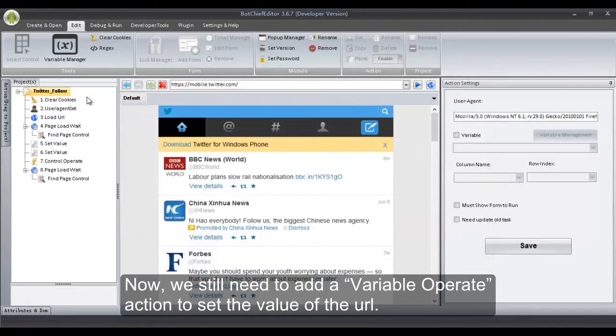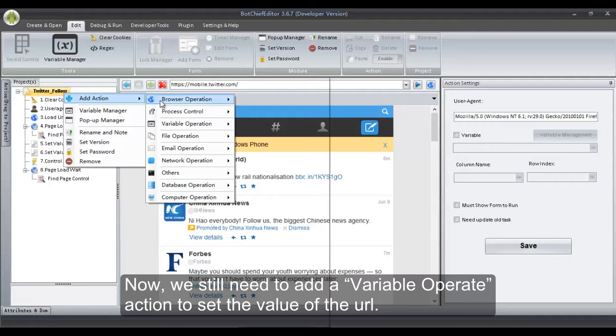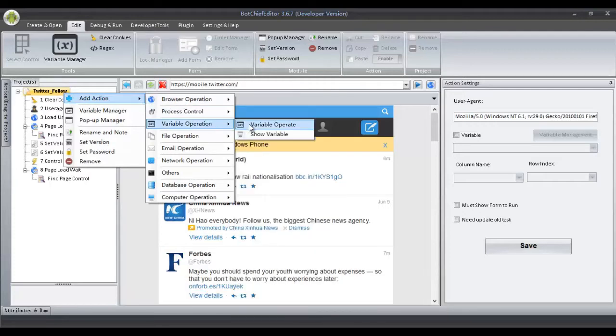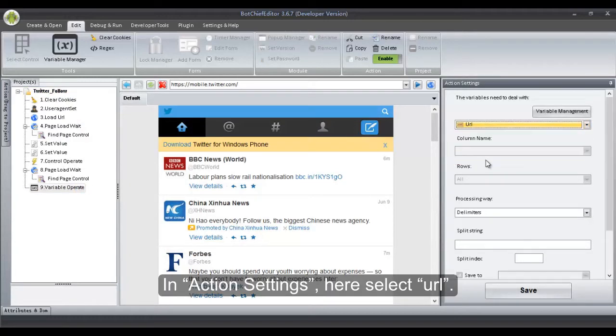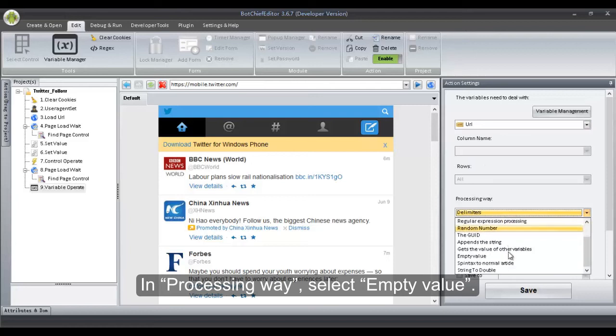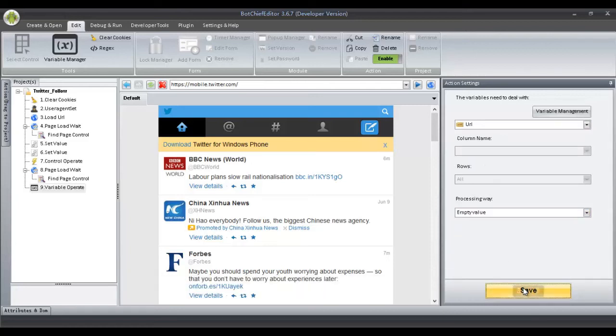Here, another variable operate action is needed to splice the URL. In Action Settings, here select URL. In Processing Way, select Empty Value. Click Save.